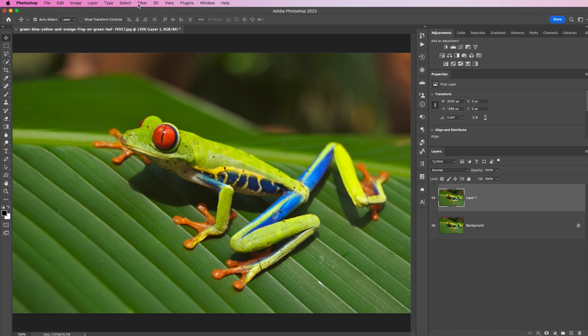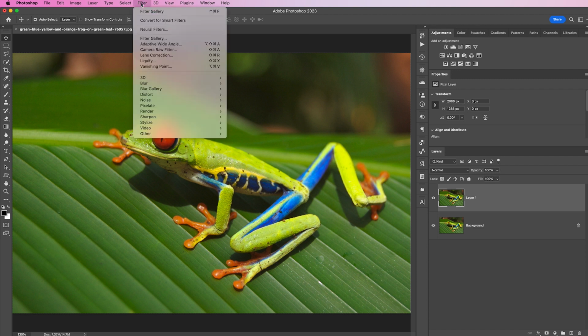I can go back up to filter. And what have we already learned? Here is the filter gallery, but I have the three dots, which anything with three dots means it's going to open a dialog box. Anything with an arrow means there's more choices that you get to choose from. But that very top line, no matter what you last did, whether it was the camera raw filter, a blur filter, or here, multiple filters in the filter gallery, it's going to remember all the stuff you just did, and it's going to save it to this top line so you can easily and quickly reapply it.